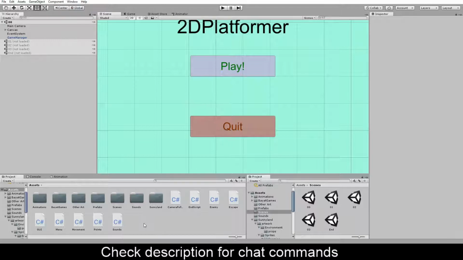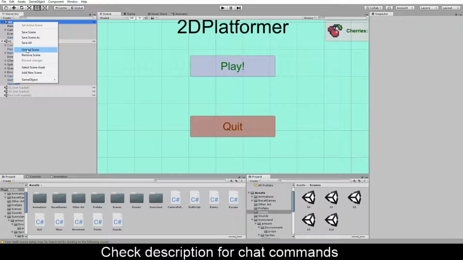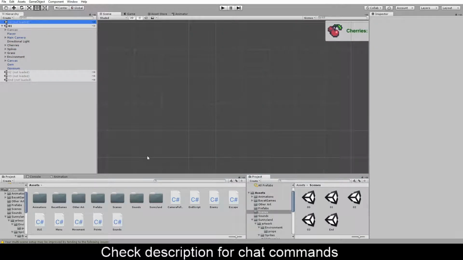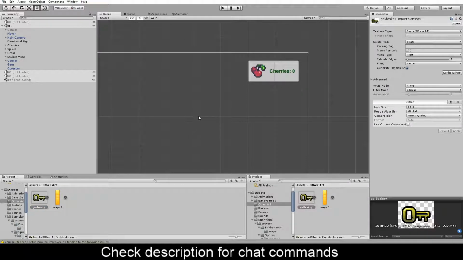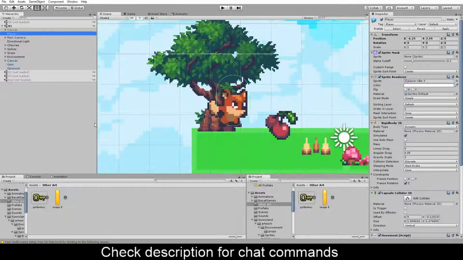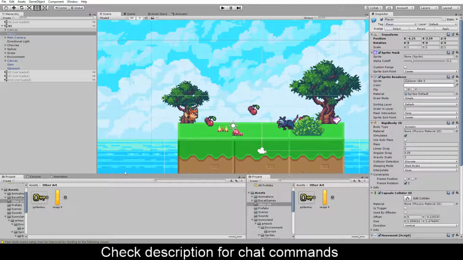And we would like to add today a new mechanism, which would be the key and a door mechanism. So let's just jump straight into it. I've included in the description a new link for a key, which is this art over here. It's a free art you can download from the link below. And let's just add this key into the game.